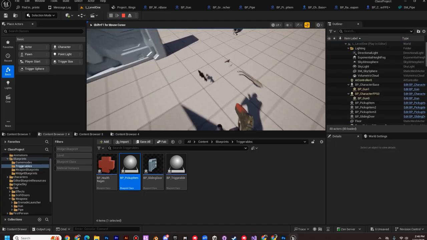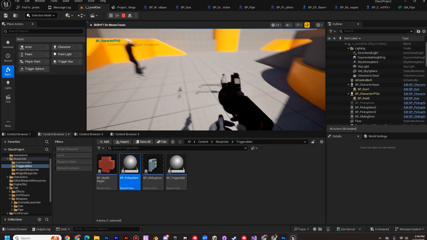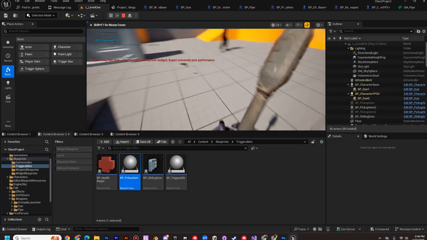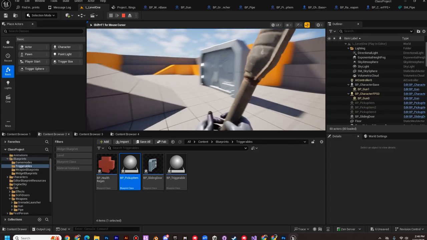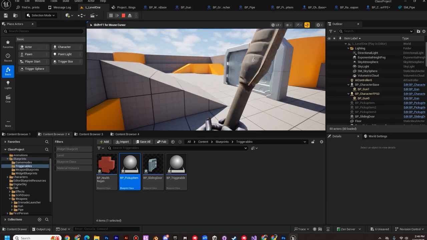I'm already holding the gun. I walk over the grenade launcher to pick that one up. Walk over the pipe to pick that one up. I already have a gun. So we can pick them up. That's awesome. Let's do switching between them.